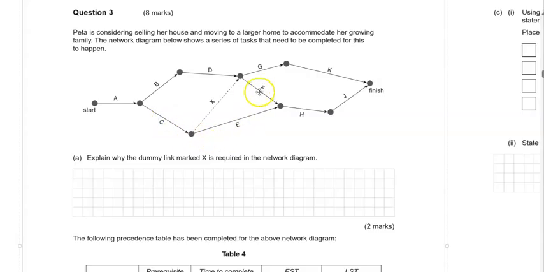However, tasks G and F also need task D to be completed before they can start. So task D is a prerequisite for G and F. However, task E only requires task C to be completed. So task D is not a prerequisite of task E. That's why we need that dummy link in the network. Now, this question's worth 2 marks. So you need to provide all that information as succinctly as possible.